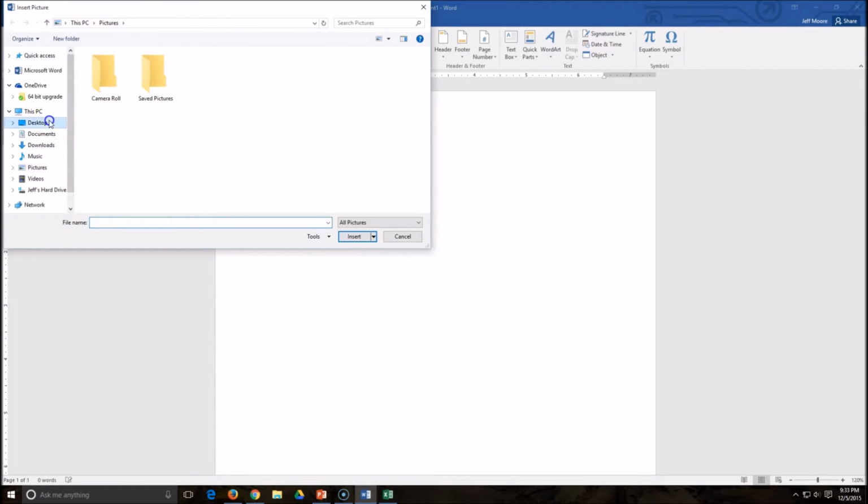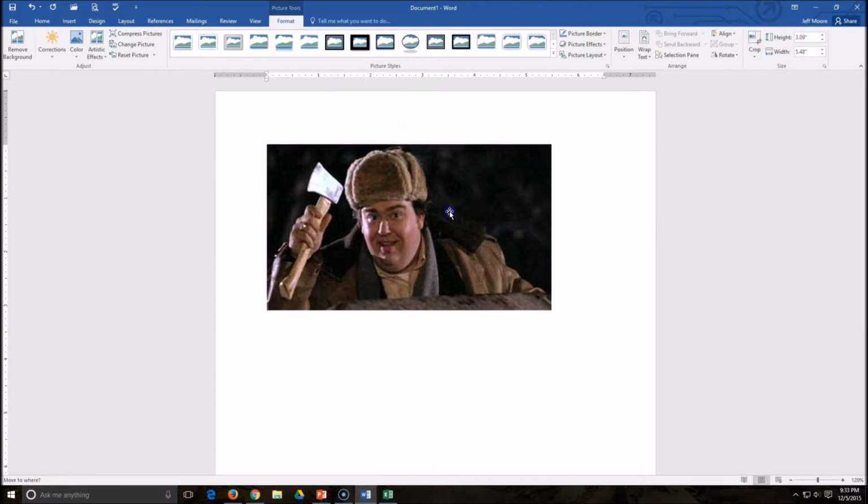I'm going to go out to my desktop, and I have a picture of my favorite hero here, Uncle Buck. Now, Microsoft Word is primarily a word processing program, so its default is to treat a picture just like a character. So when I click on this Layout Options button here, you can see that it's trying to lay it out in line with the text. It thinks it's a character. I can select some other options here.